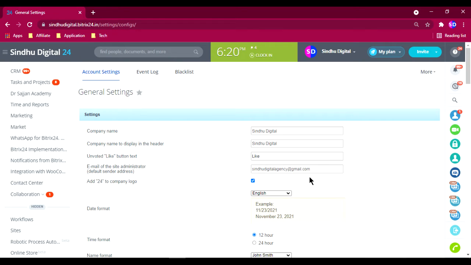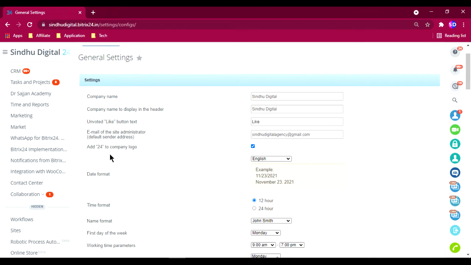And we're gonna add our company email address, and also add your company logo. If you want this, you can add it. If you don't want it, you're gonna uncheck it. Okay, right now I'm just leaving it like that only.